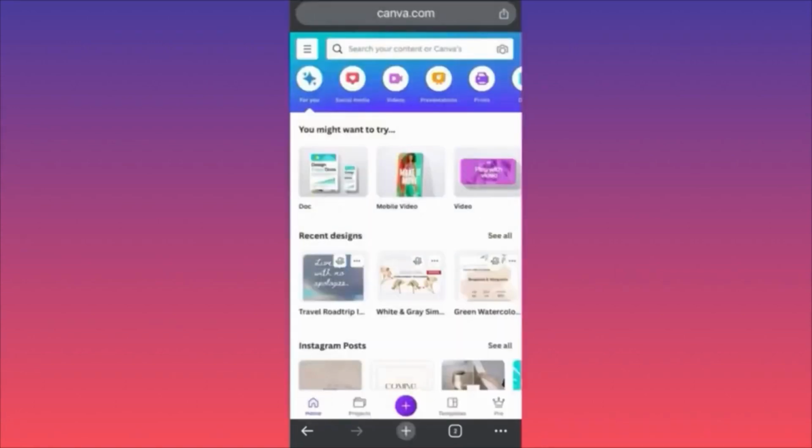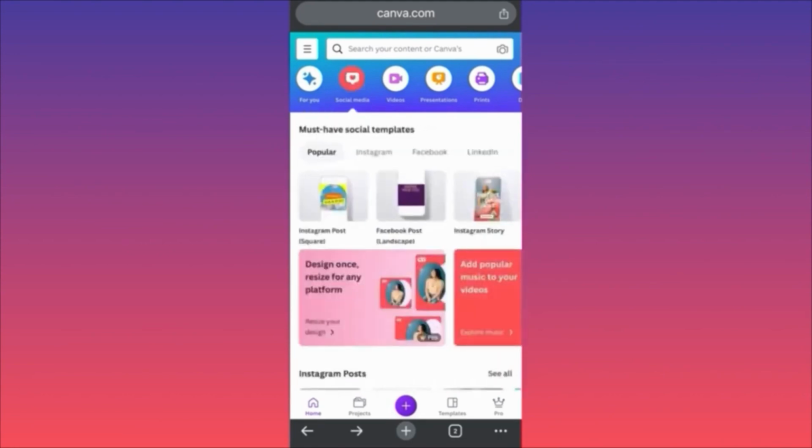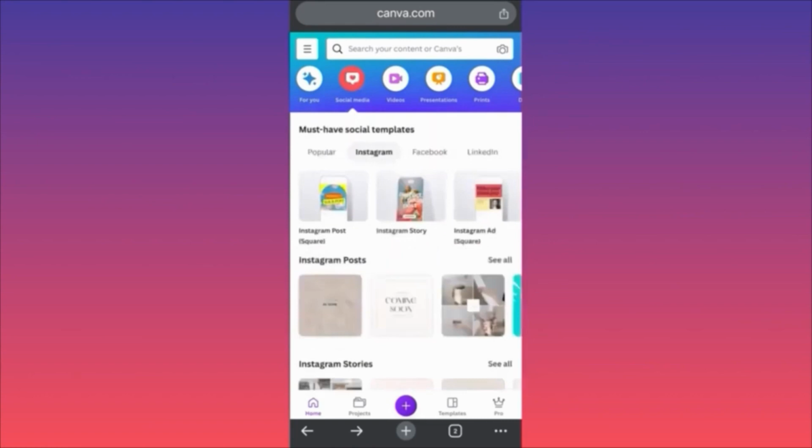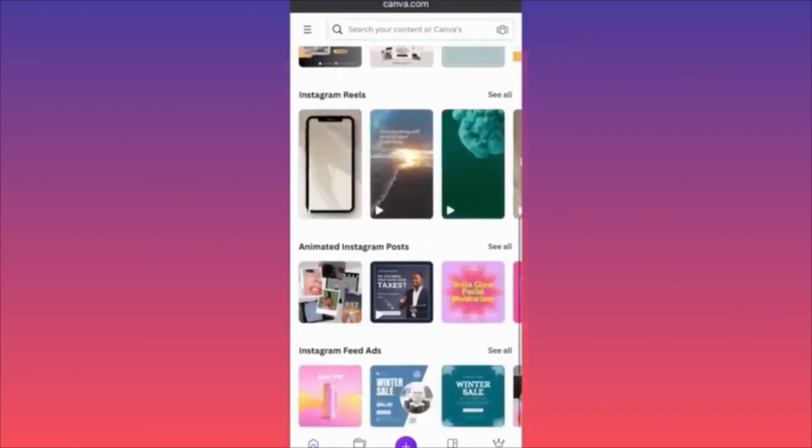Hi guys, in today's video I'm going to show you how to create Instagram Reels on Canva app using your phone. Very easy guys, very simple. So the first thing, you want to come over here, you want to click on social media on the upper settings. Then you want to scroll down, you want to click on Instagram, and then you want to scroll slowly to the Instagram Reels over here.